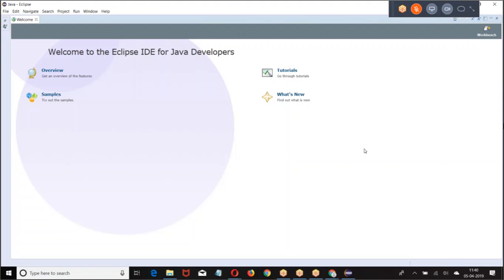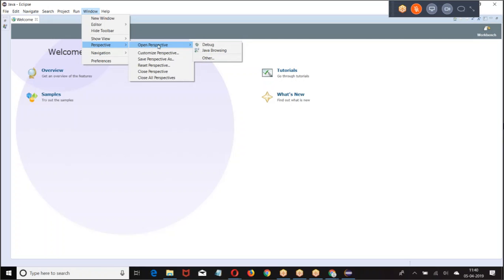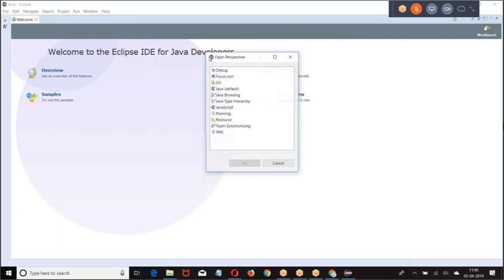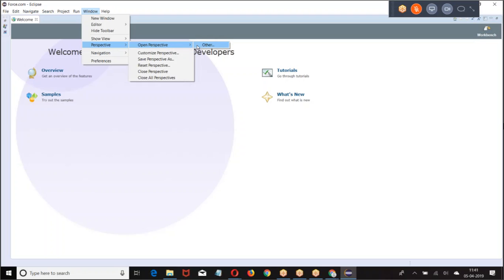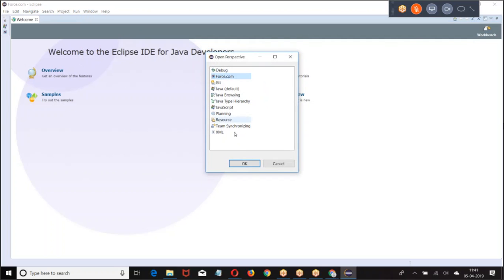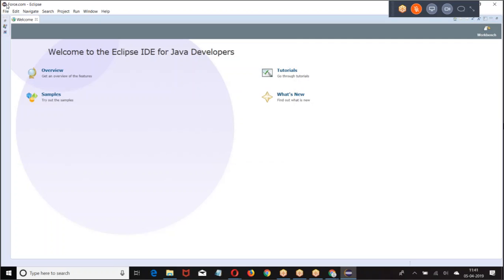Okay, now we got this. Now still it is in Java, right? We are supposed to change from Java to Salesforce. Window, perspective, open perspective, other, force.com. Now look at this, what you are getting on the top, force.com. Now Eclipse is set for your development.